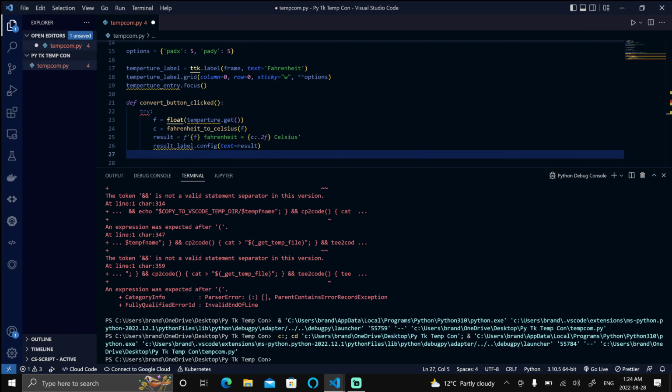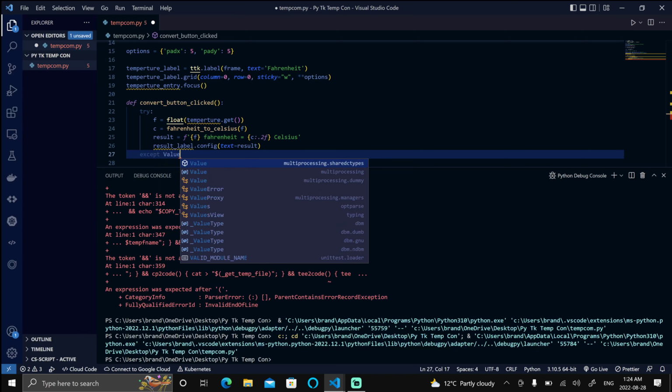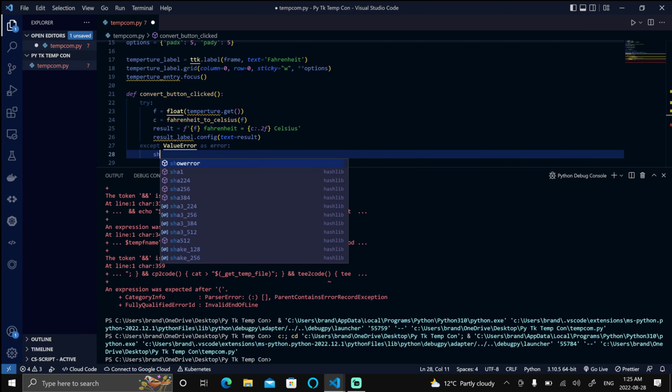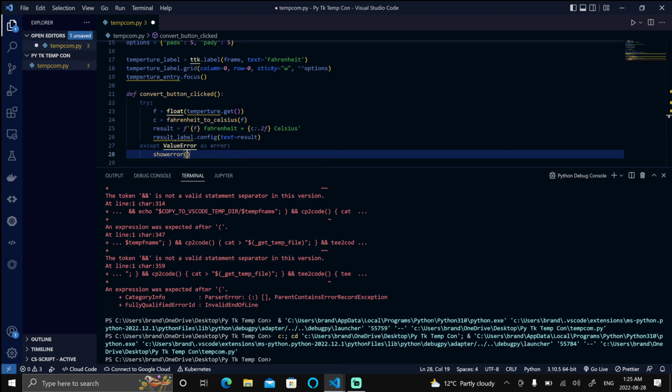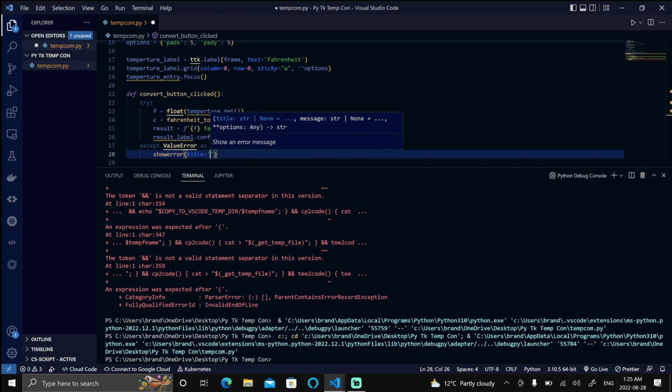But of course, except the value error as error, we will show error as title equals single quote error and message equals error. That's all we need.